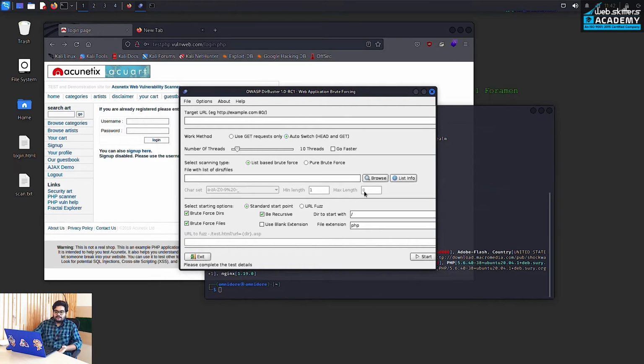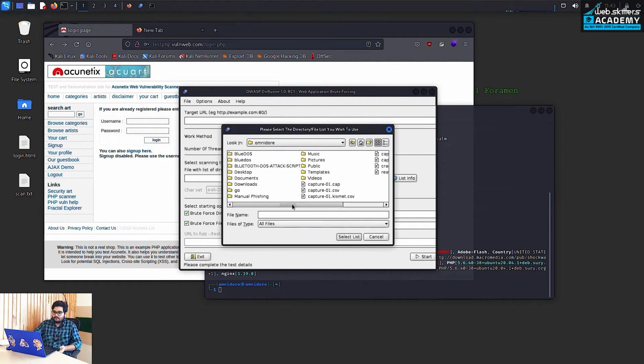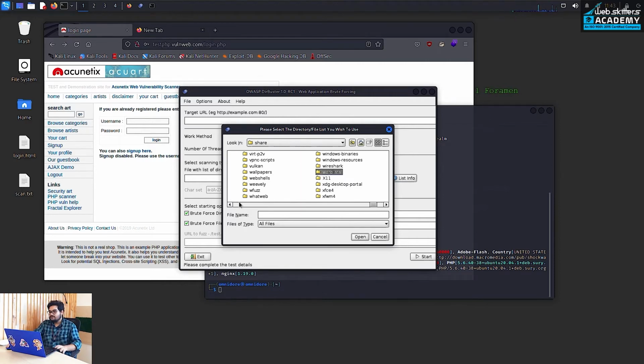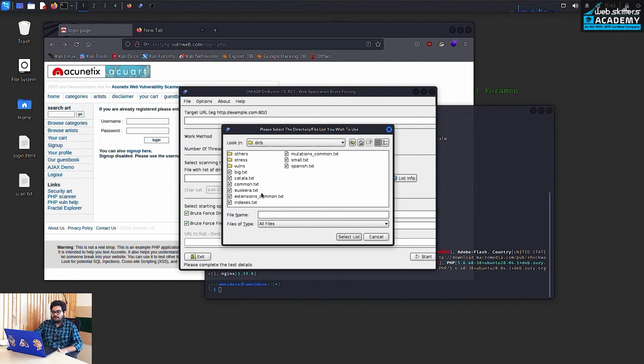So you might wonder how you may get the list. Well, over here you can select browse. You can first return to the / home directory, usr, share, and over here just search for wordlists. You'll get the wordlists, and after this you'll see there is dirb, which is also a directory busting tool. These are the wordlists for dirb.